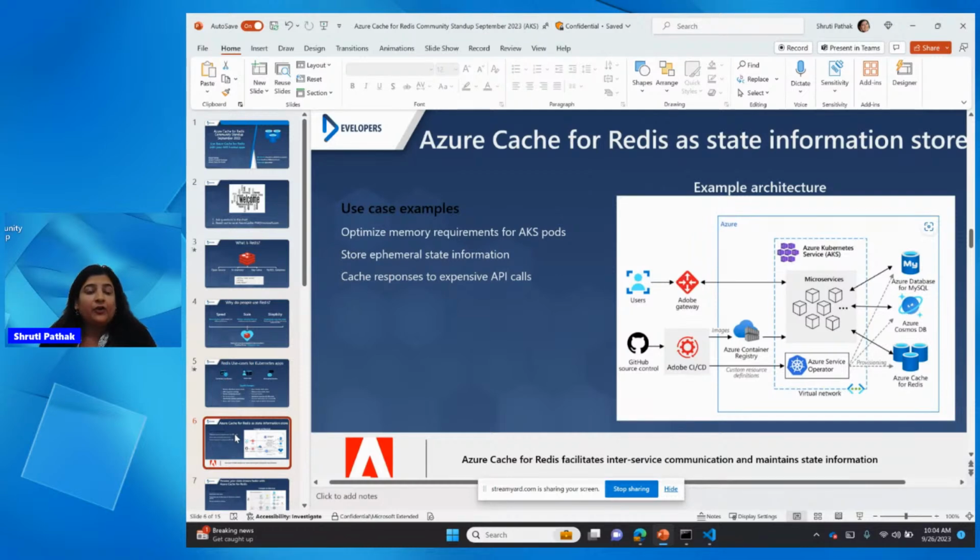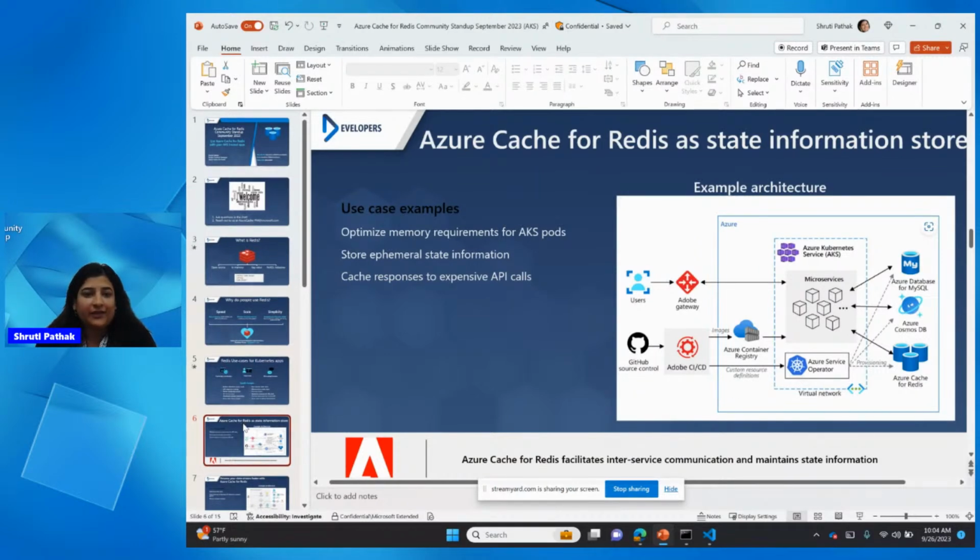For example, Adobe's cloud document service team has multiple microservices hosted on Kubernetes, and those microservices talk to MySQL, Cosmos, and Azure Cache for Redis. In this case, Azure Cache for Redis is used to accelerate these databases as well as store the state information across these microservices. These databases and Azure Cache for Redis are provisioned using Azure Service Operator. That's one of the topics that we'll cover later today.